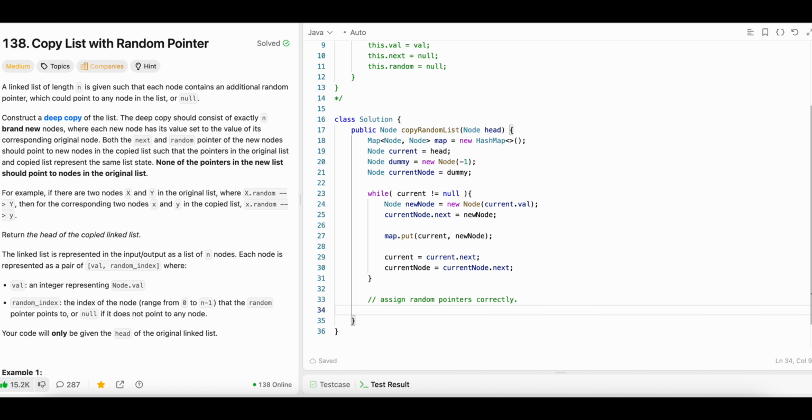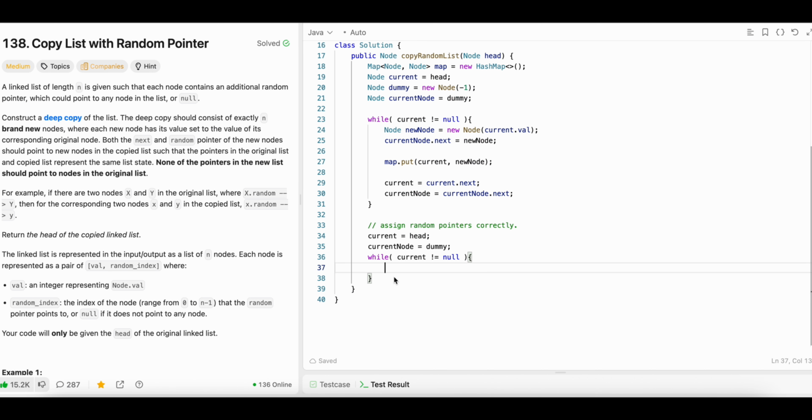And finally, we have to assign random pointers correctly. To do this, we have to do one more iteration. So I can reset my current equal to head and current node equal to dummy. Then I can have a while loop. Here in my while loop, I can only check either current or current node. I don't need to check both of them because we know that both the linked lists are going to be of equal lengths.